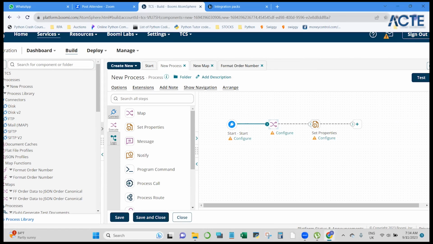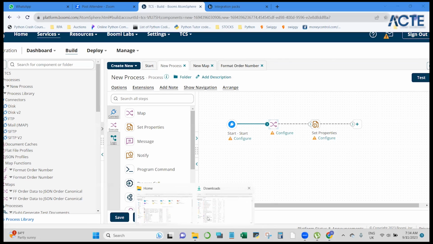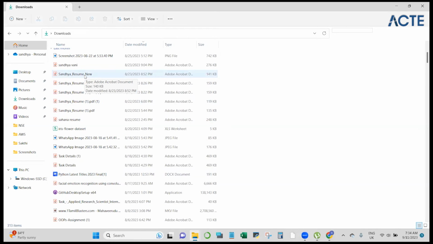Now say for example, size of the file. Open that file. Downloads, yeah. Now say for example you don't have today's date in the file name. You mean like you want Sandhya_resume_8/23 to be there in the file name only. You can do that in map functions. You can append the date here, if you want that to be processed.